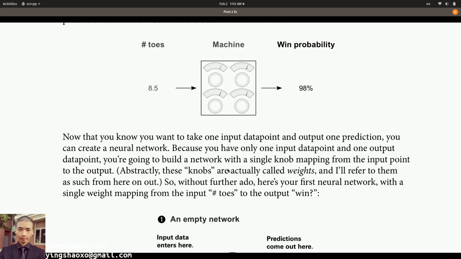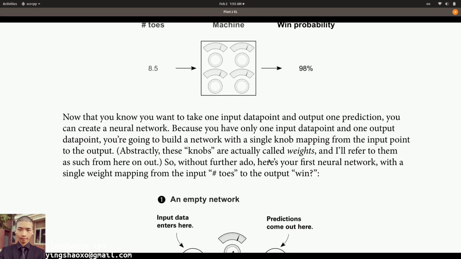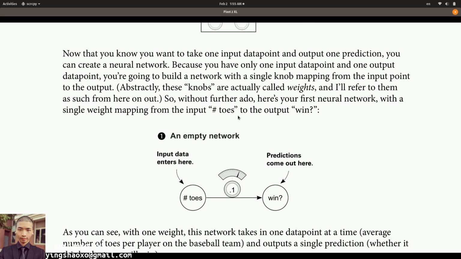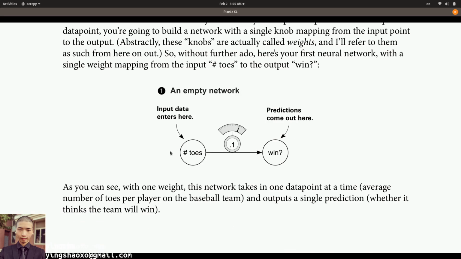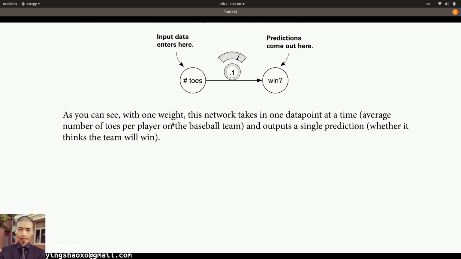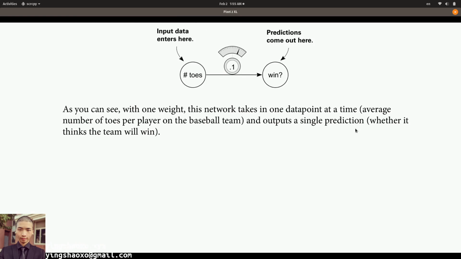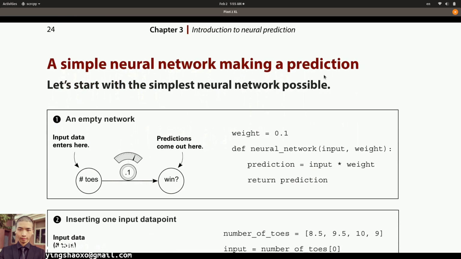You are going to build a network with a single connection mapping from the input point to the output. Abstractly, these lines are actually called weights, and I'll refer to them as such from here on out. So, without further ado, here's your first neural network with a single weight mapping from the input to the output. Here's your input data, here's your output. As you can see, with one weight, this network takes in one data point at a time and outputs a single prediction. A simple neural network making a prediction.